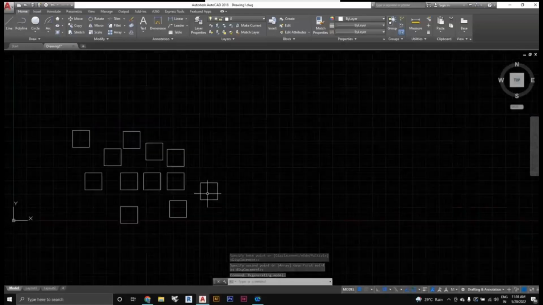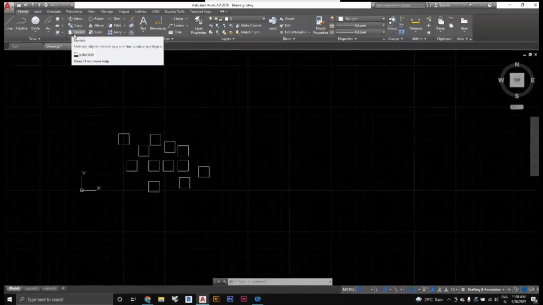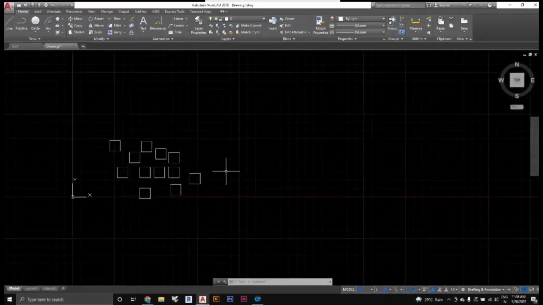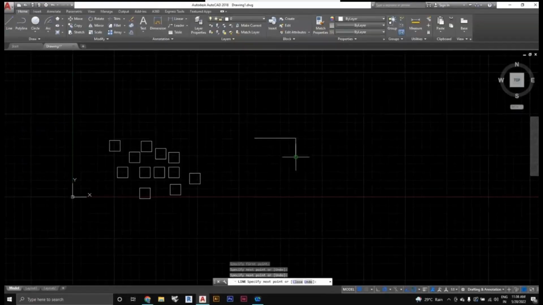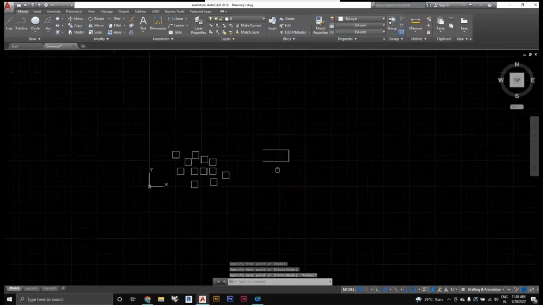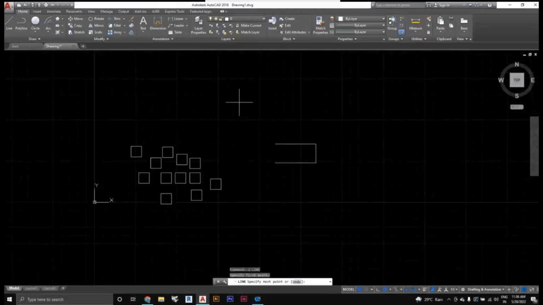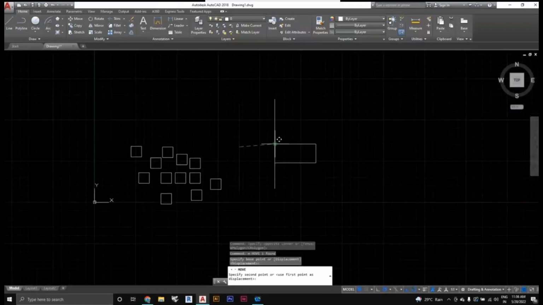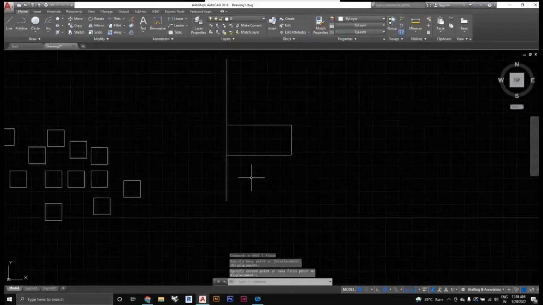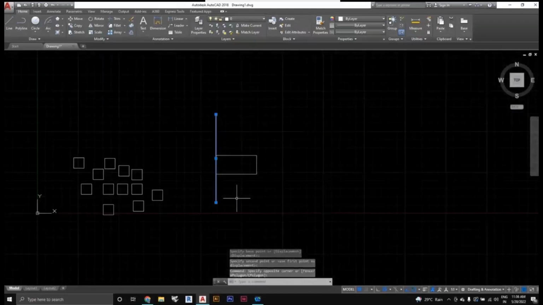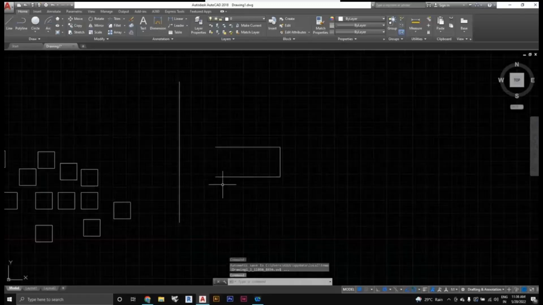Cool. Then we would be looking into the command called stretch. Stretch is required by architects when we have a wall like this. And we had a plot line here. Then now the plot line is moved a little, and now we want this wall to be attached to this plot line.